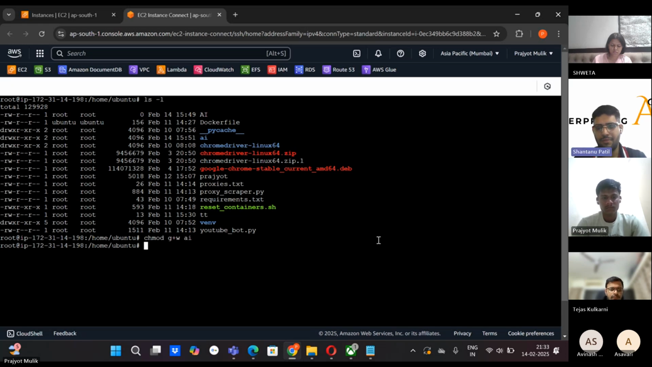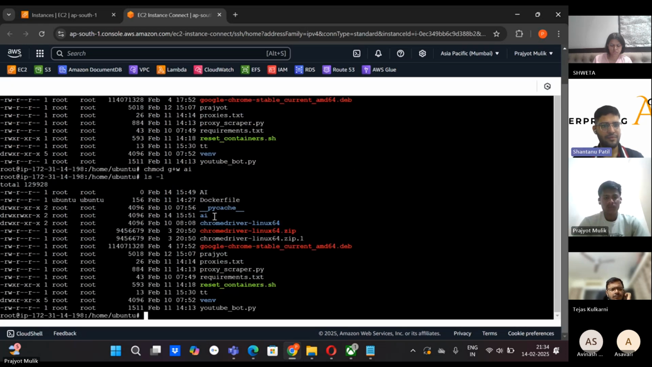So chmod is the command. G plus W is the option or symbols that we are going to use. What does it mean? Change the group permission, give the group write permission. G plus W, we are adding W permission to the group for the directory AI. So, Prajot, can you long list it? We will check if the changes have been made. As everyone can see, the group has write permission as well now. The permissions have been changed.